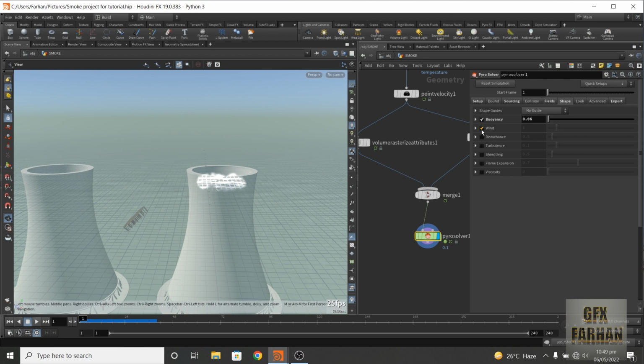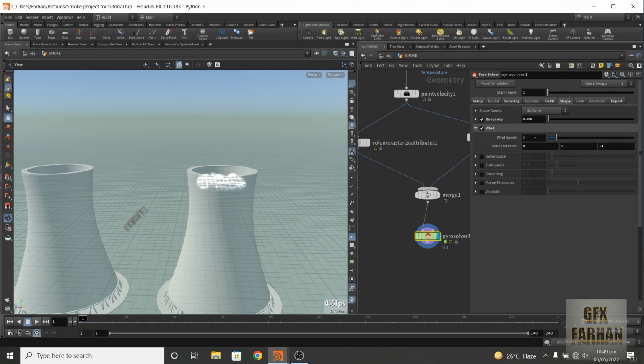Then I add a wind. For now, just leave it as a default. I change it later, and I add -1 in the z direction. Okay, now my smoke goes here because the wind affects the smoke when it's up.